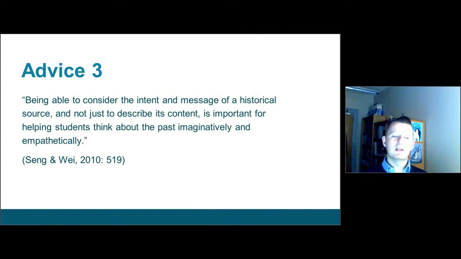The third bit of advice comes from Seng and Wei, who were writing about using this in the classroom in Singapore. They said they thought it was important to be able to consider the intent and the message of a historical source and not just to describe its content. It's important for helping students to think about the past imaginatively and empathetically, to think about what the source tells you, what we can infer from it, and why that source is useful.